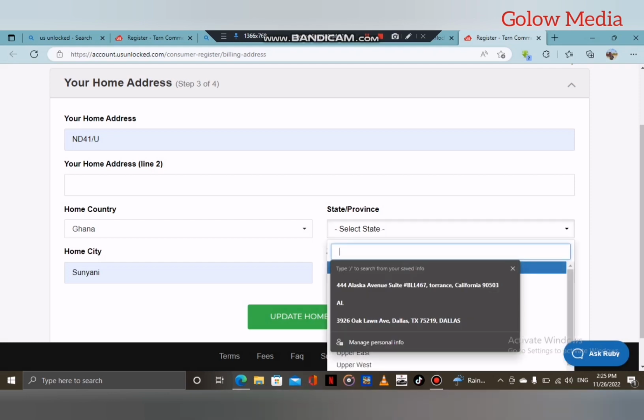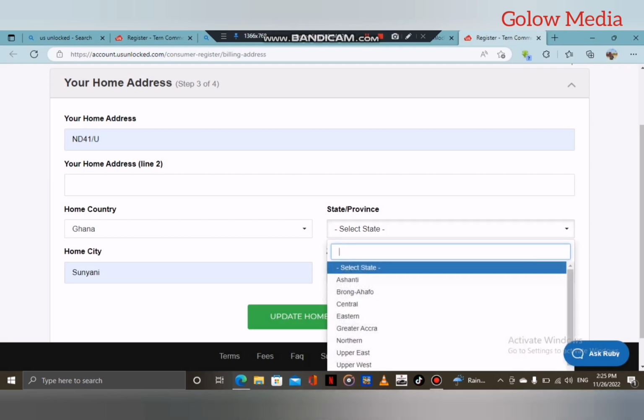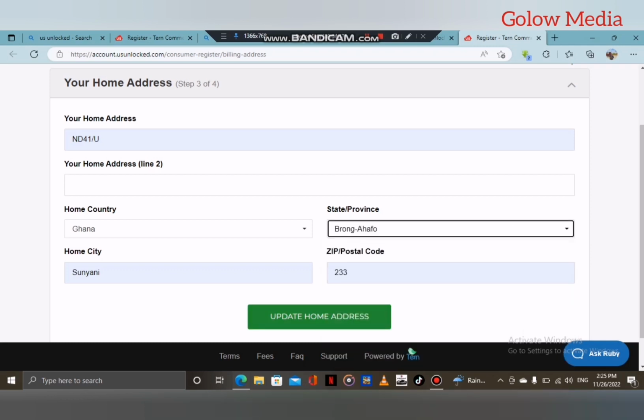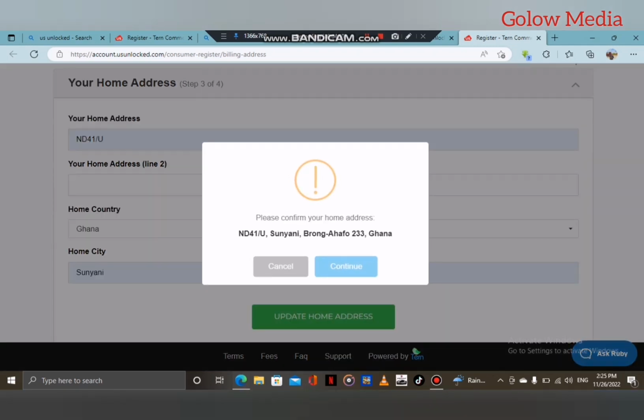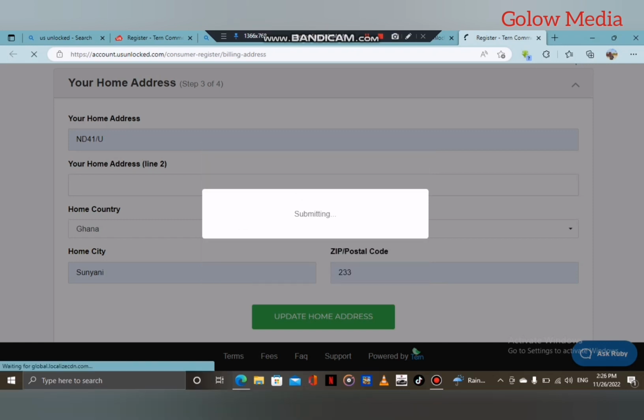It says select state, so I'm in the Brong-Ahafo region. Select it and I'll click on update home address. So they ask you please confirm your home address, then you click on continue.